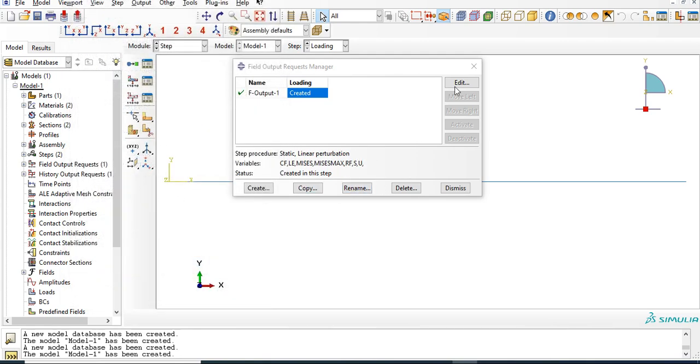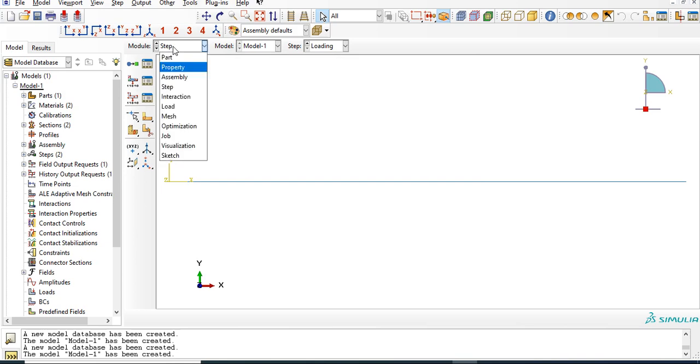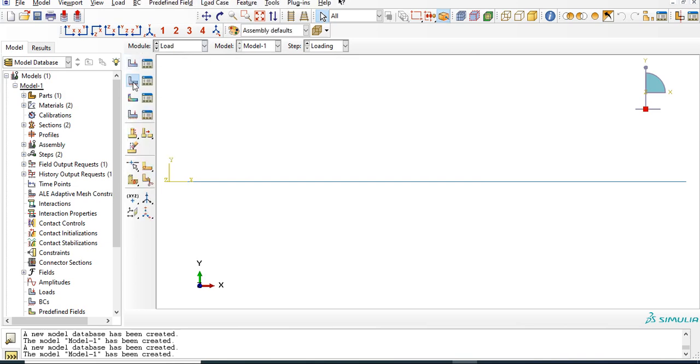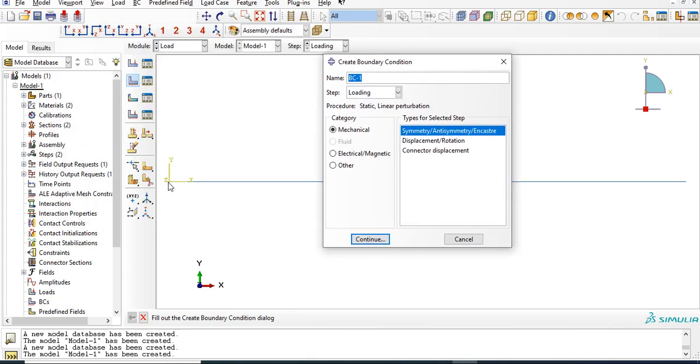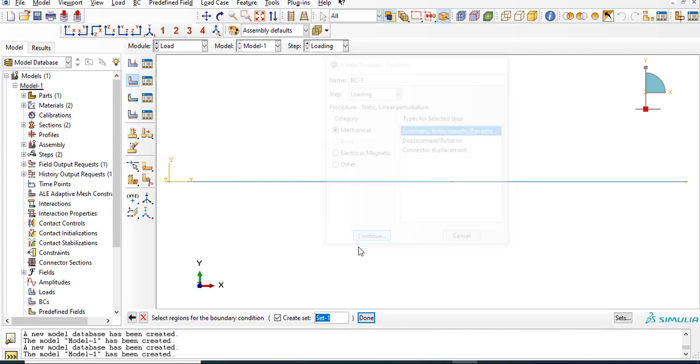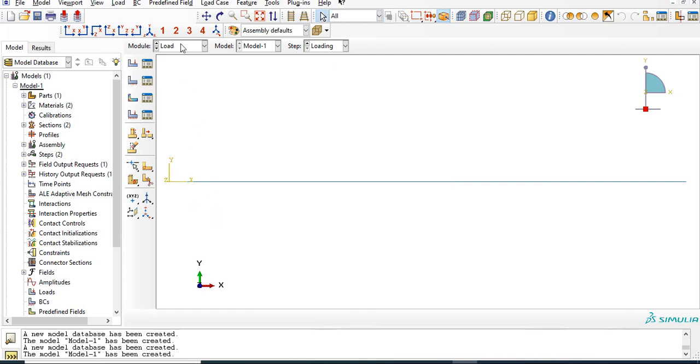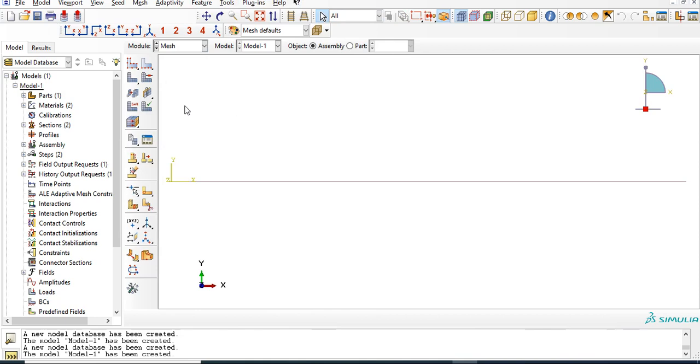Okay, just close this, then go for load. First of all, we fix the first node here. So go for encastre, continue, select this particular point. Or else we can first mesh it and then apply the load. That is also possible in the software. So first of all, we will create the mesh.